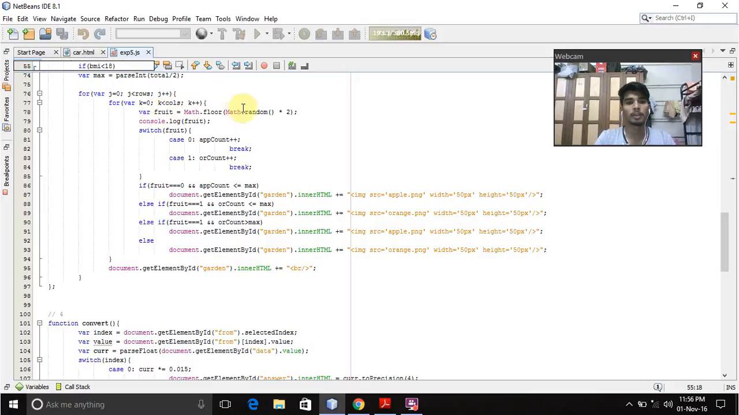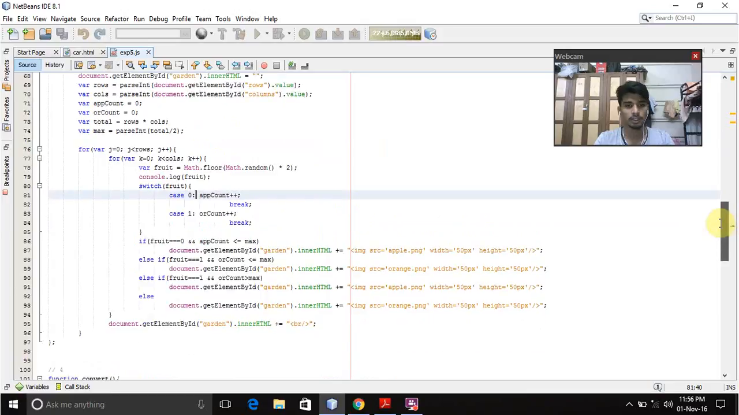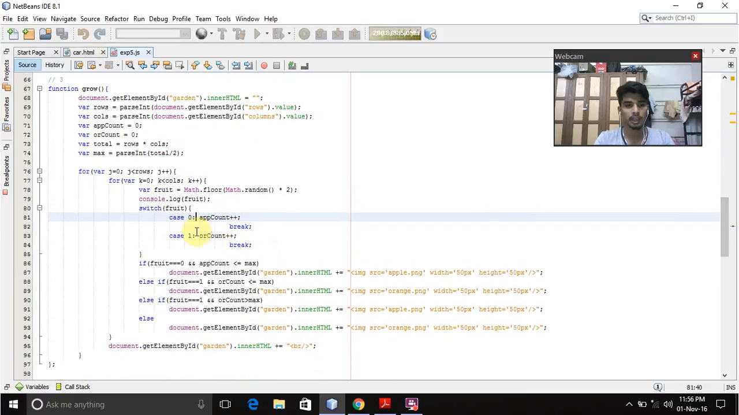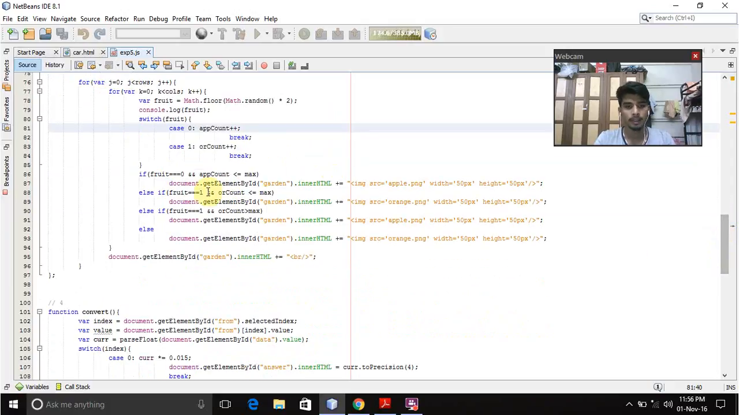And a variable fruit equal to Math.random times 2, so it should randomly display the fruit. Then here we are using one switch case for that. In case 0, it will appCount, that means here it starts from 0, here it is incremented. And in case 1, count plus plus. If fruit double equal to 0, appCount less than or equal to max, it should display these values.